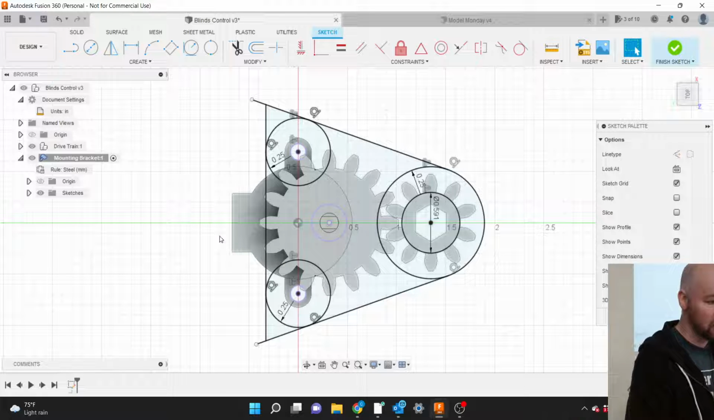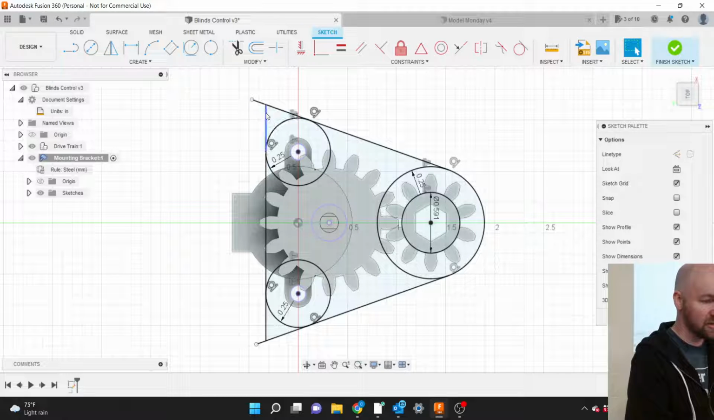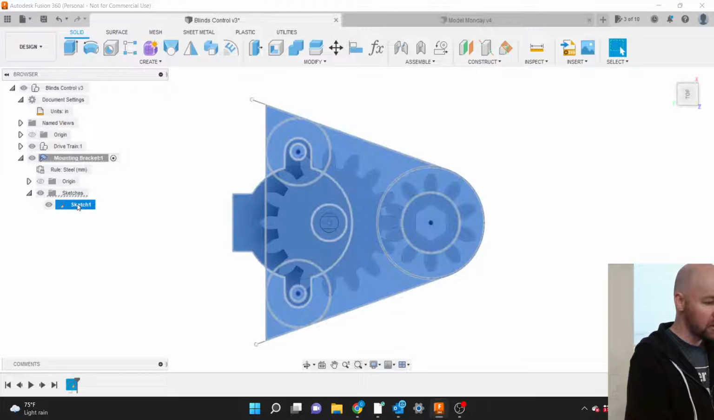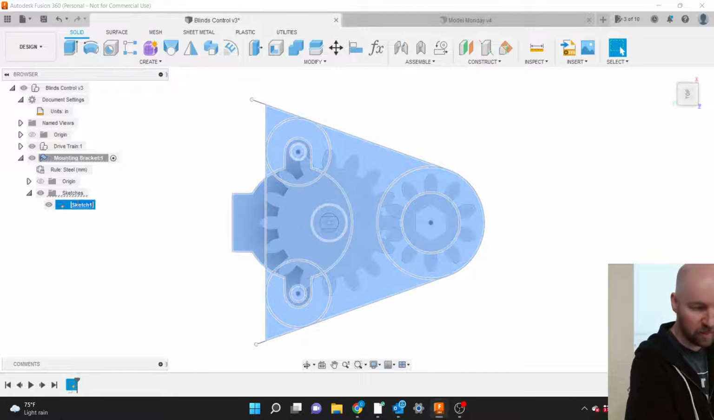So, all right, cool. This is the shape that we're looking to get here. It's kind of this weird triangle, I guess you could say. And now I'm going to go ahead and say finish sketch. So I've got a sketches folder now inside of my sheet metal component, and I'm going to go ahead and name that. This is going to be my motor mount.